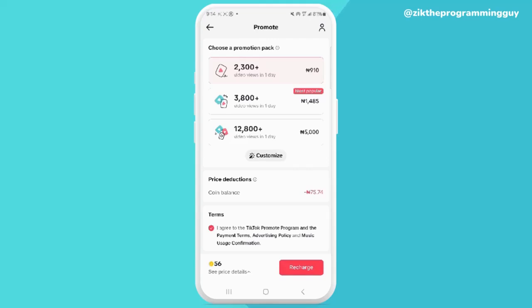Once you start the promotion, your video is going to gain visibility, and if it's interesting enough, people are going to like your content, and that's a great way of increasing your likes on TikTok.